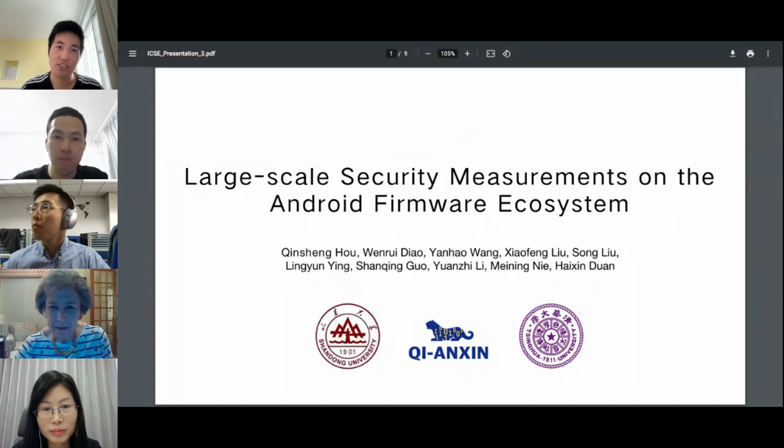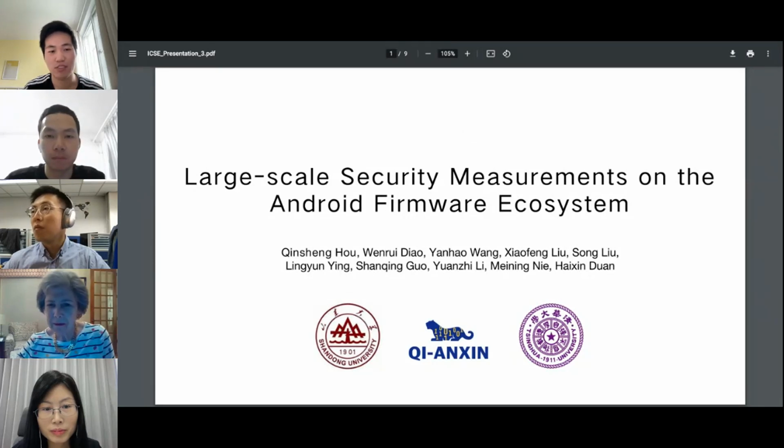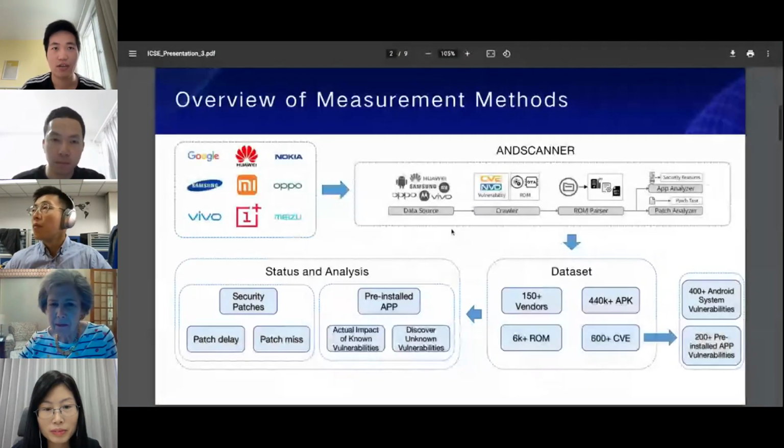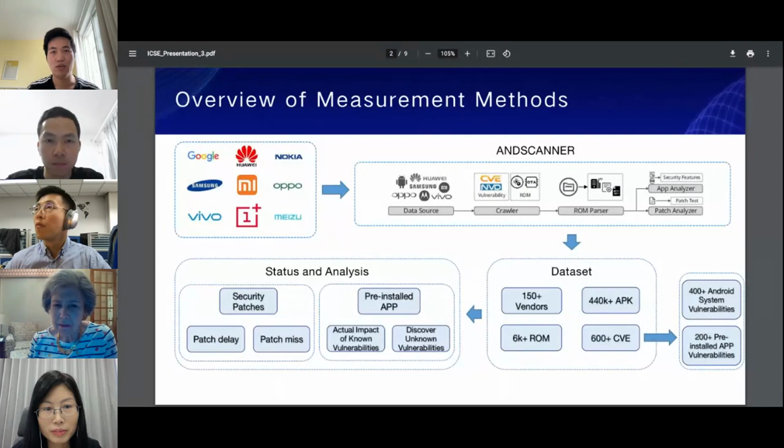Hello everyone, I'm Qin Sheng Ho, and the topic I'm sharing is a large-scale security measurement on the Android firmware ecosystem. This is a joint work by Shandong University, Qianxin Technology Research Institute, and Tsinghua University. Firstly, here is an overview of our method. We have collected more than 6,000 ROM images from more than 150 vendors and extracted 440,000 APK files. In addition, we also collected more than 600 CVE vulnerabilities.